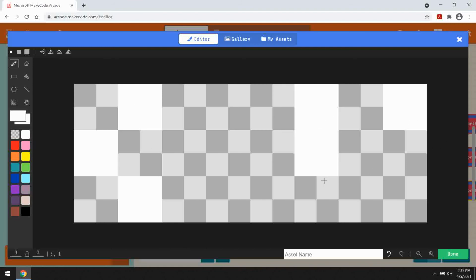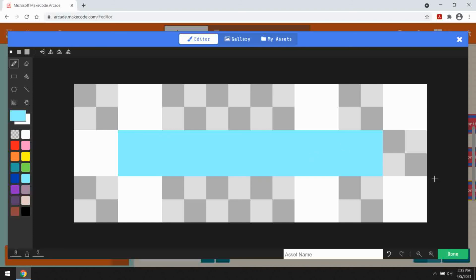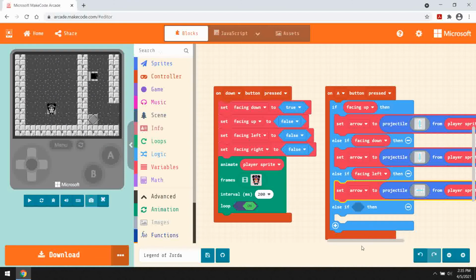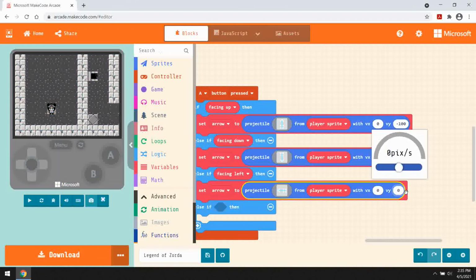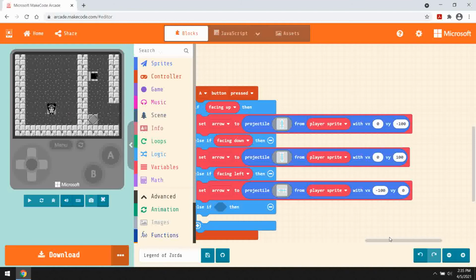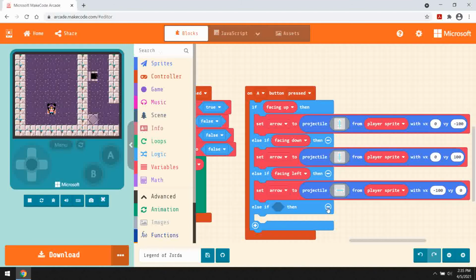Right, so it was like this, I think, and then there was a blue stick going down the middle. So this would be my left arrow. And this time I want a 0 y velocity, and I would want a negative x velocity. And then for the last one, I can just say else.